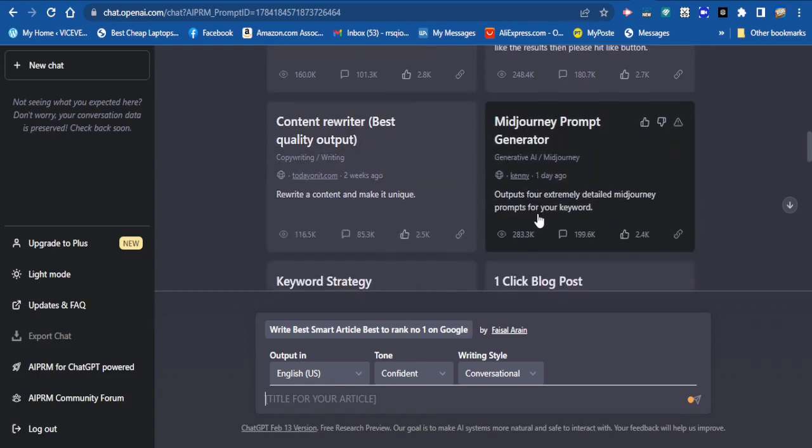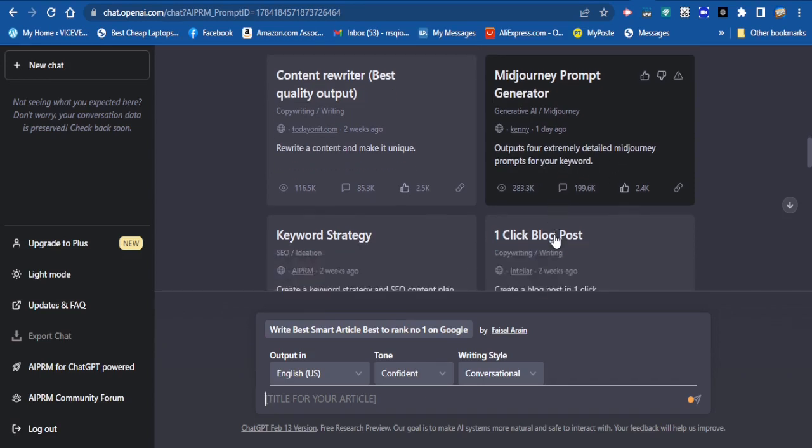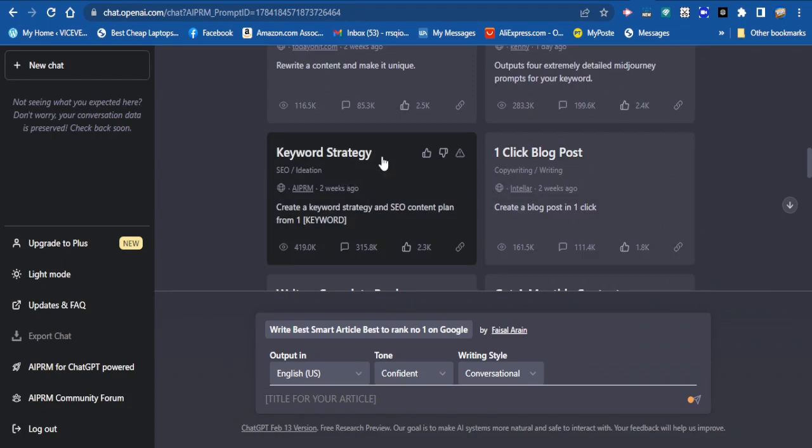Midjourney prompt generator. So here is where you can output extremely detailed Midjourney prompts of the article. Keyword strategy. So you want to do keyword strategy for your online business. You can go from here.